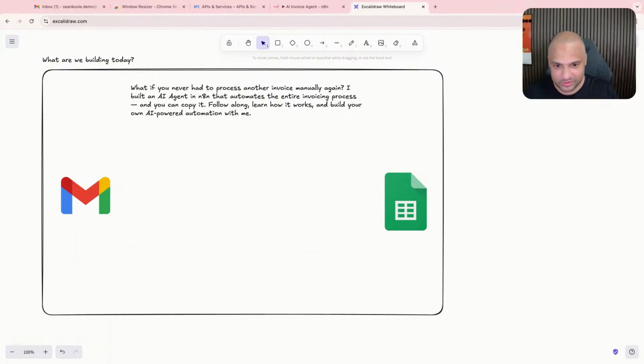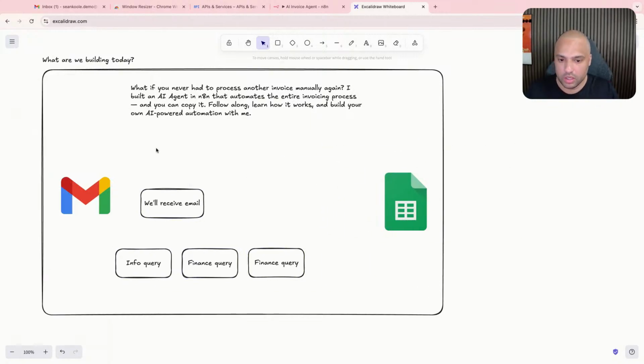What are we building today, right? What if you never had to process another invoice manually again? So today we're building an AI invoice agent where we're going to connect your Gmail to a Google Sheet.